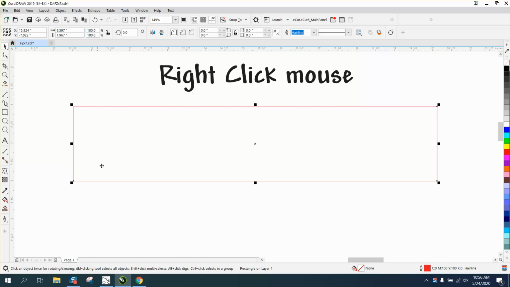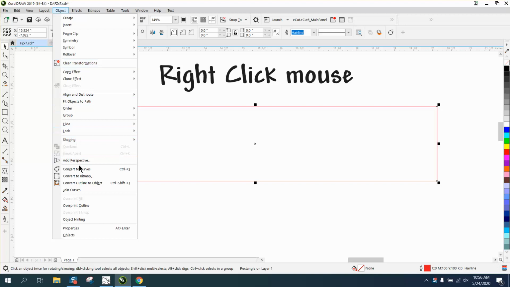Somebody emailed me asking questions about paths and subpaths, which they keep reading about. This is a rectangle on layer one. We're going to go to Object, and we're going to convert it to a curve.